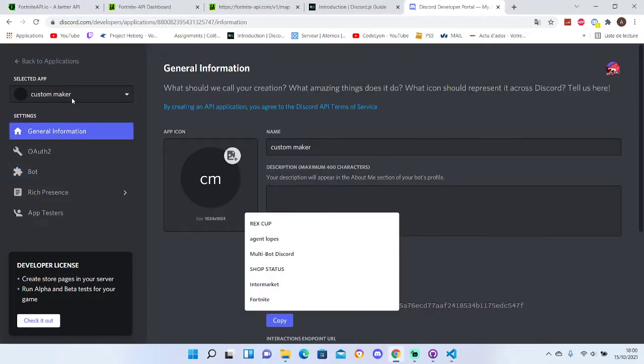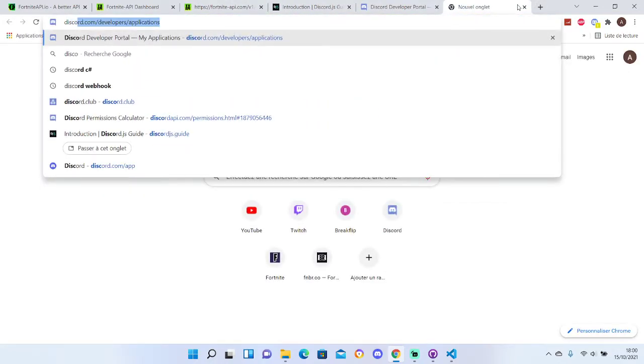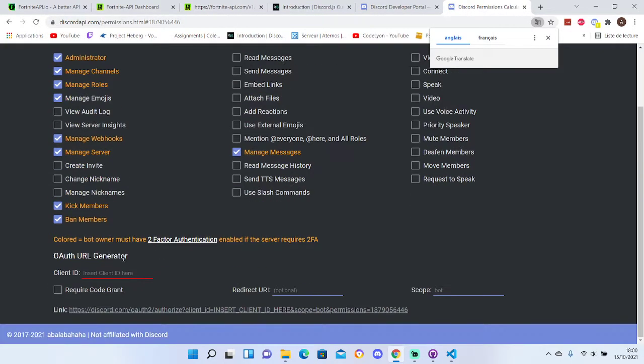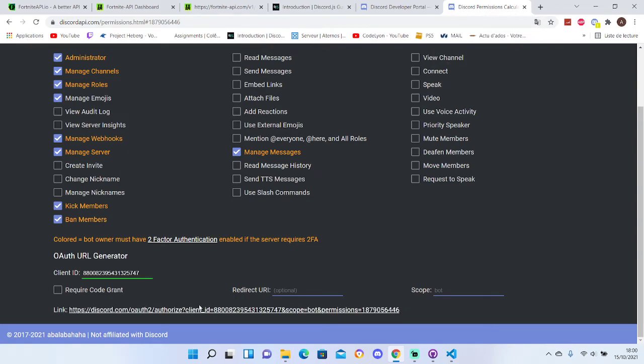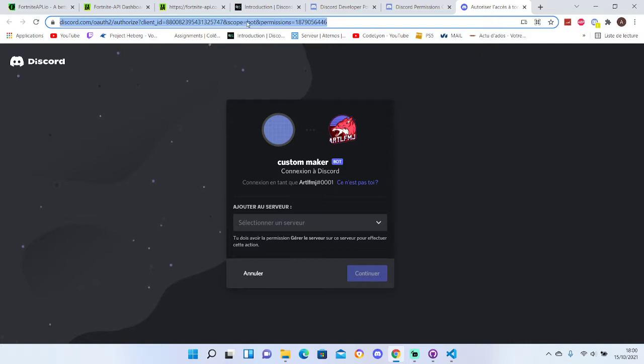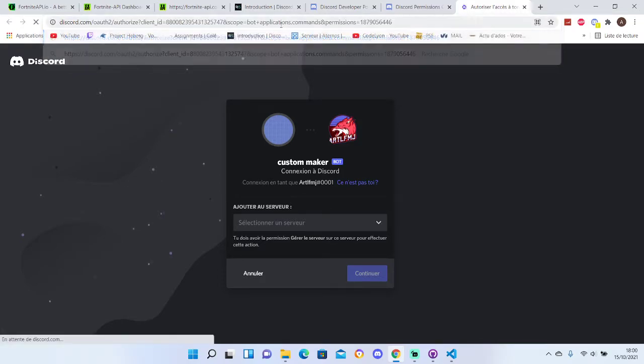You go to general information here, and you copy application ID. You are then gonna go to discordapi.com. I'm putting everything in the link down below, and you're gonna get this link. So then you go in the link. You see scope bot, sorry, and you're gonna add application commands to get /commands.